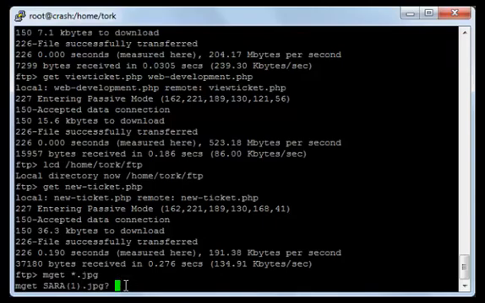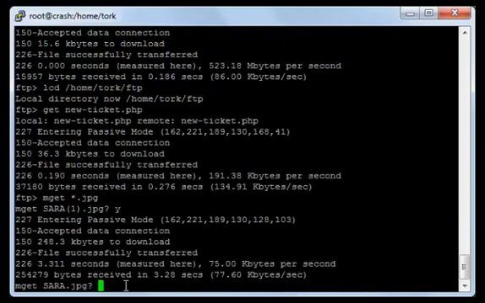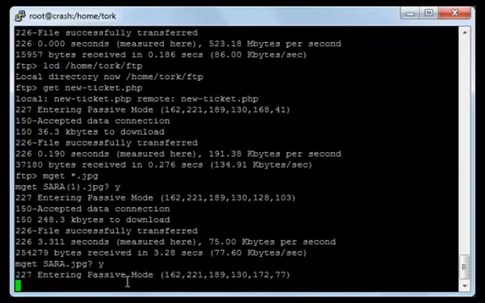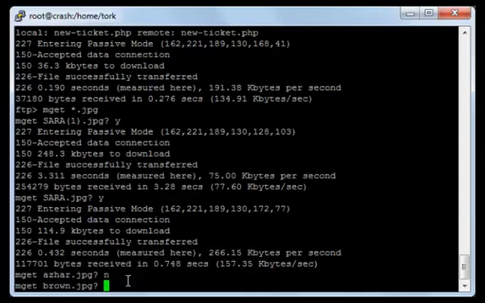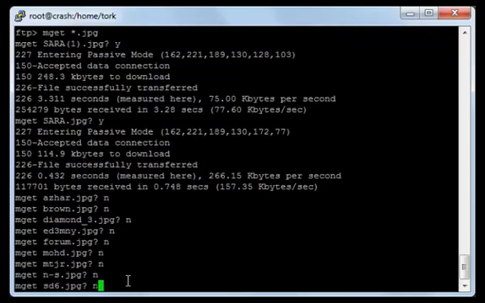and it will ask you for each single file. If you press Y and enter, it will download, and it will ask me again, Y, enter, it will download, and in this way it will keep on asking you for each file whether you want to download it or not. And of course, if you don't want to download the file, you will press N, which means no. Here I will press no on all of them.